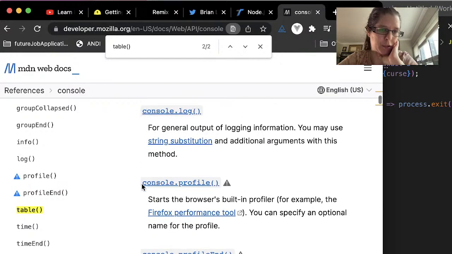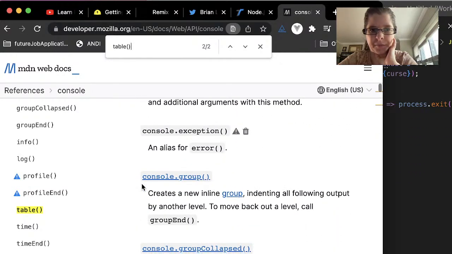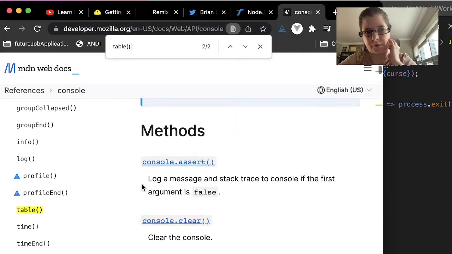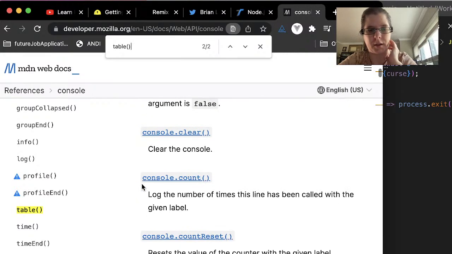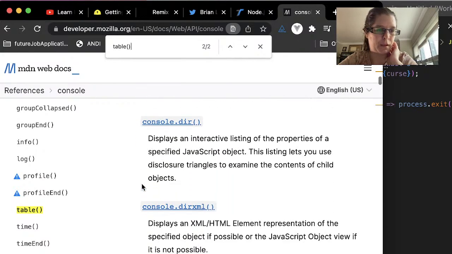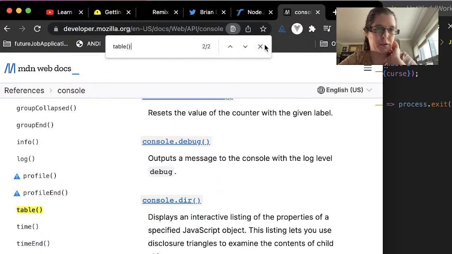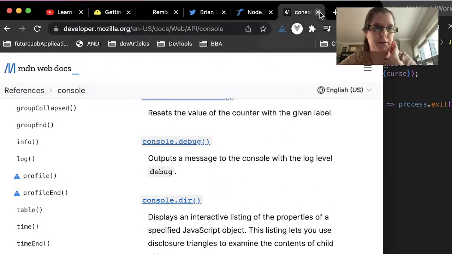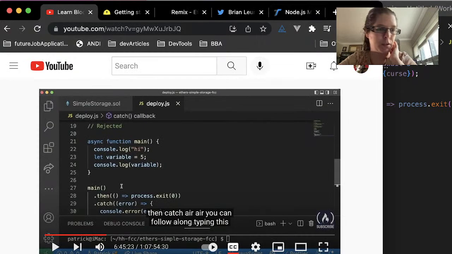Anyway, I just want you to know that there's console error and a bunch of others, but everyone just uses console log. It's one thing I actually remember to do, but there are a bunch of different console commands or functions that you can use. So I just wanted you to know about that.